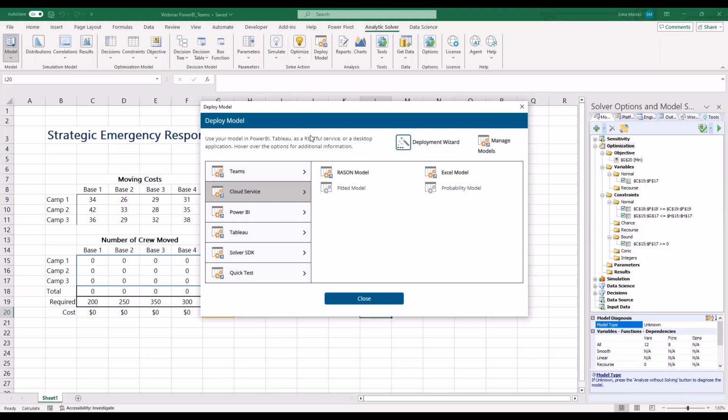But that is not all. Analytic Solver goes above and beyond by also working with Tableau and enabling the creation of cloud services from models created in Excel, allowing for easy development of mobile and web applications and sharing results with anyone, anywhere, and anytime. In this webinar, we focus on Analytic Solver integrations with Teams, and we will cover creating custom visuals in Power BI.